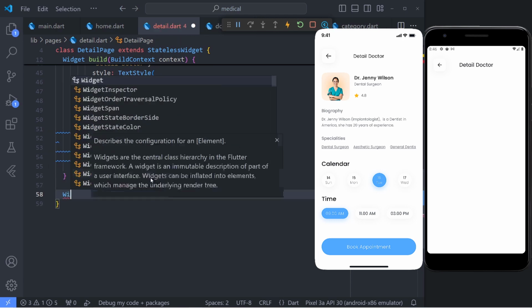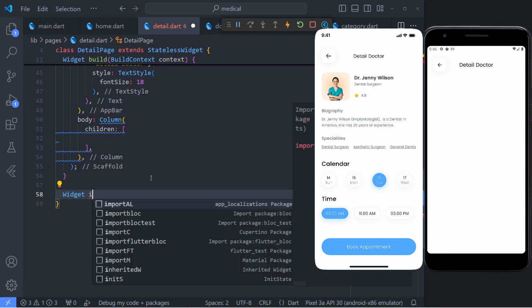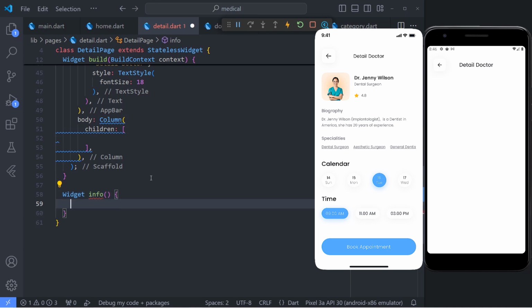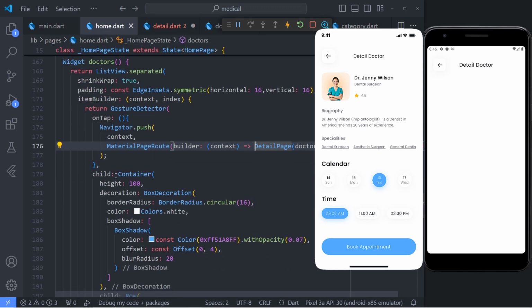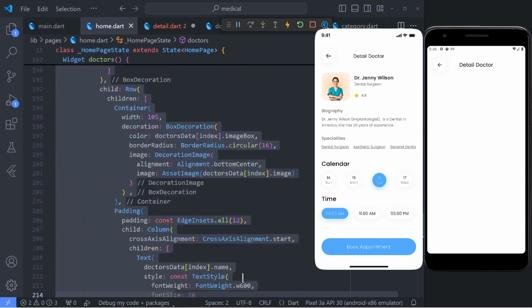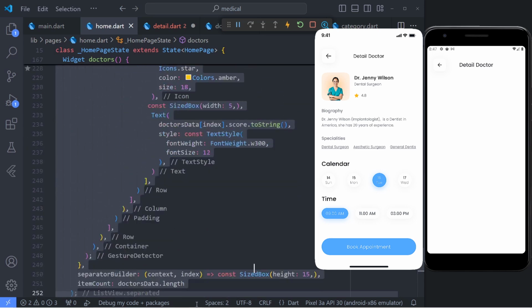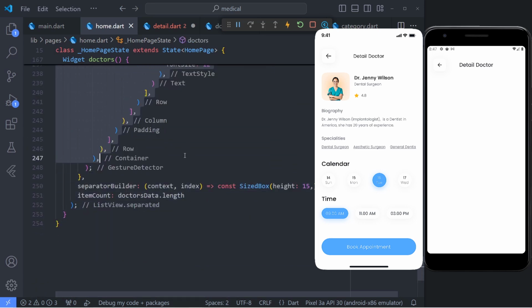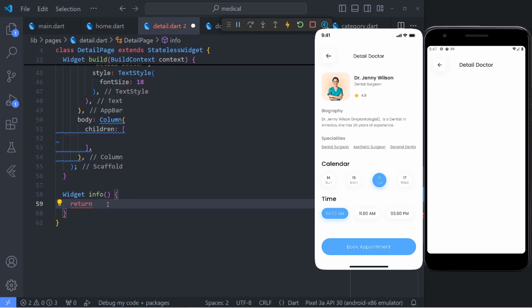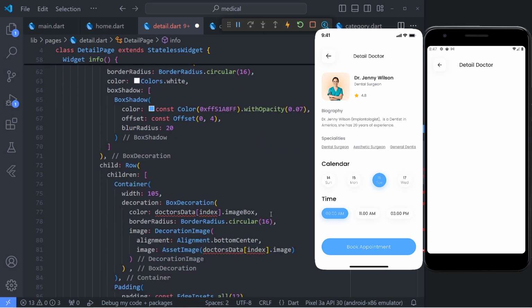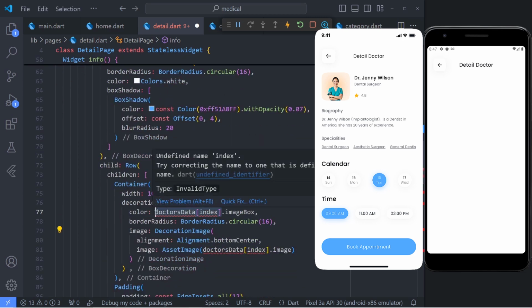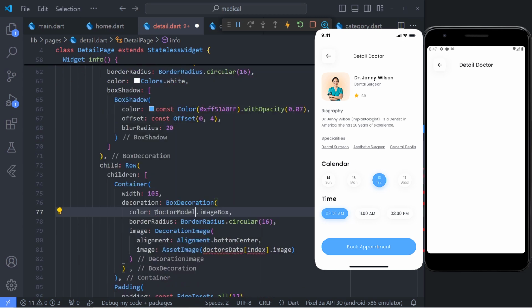In the first step, we have to display the basic information. We did this on the previous page. So I want to get help from the previous page code. But first of all, I will create a new method called info. Then I copy the codes from the previous page and then return in this method. Now instead of using doctor's data and index, we should use the doctor model we defined.